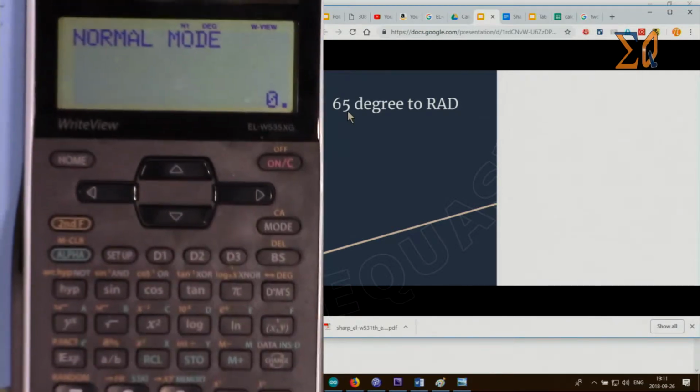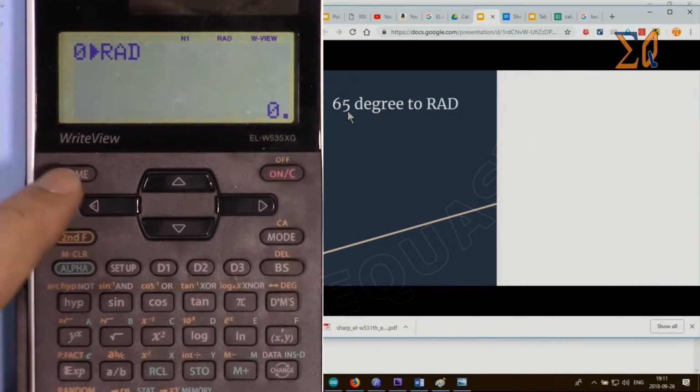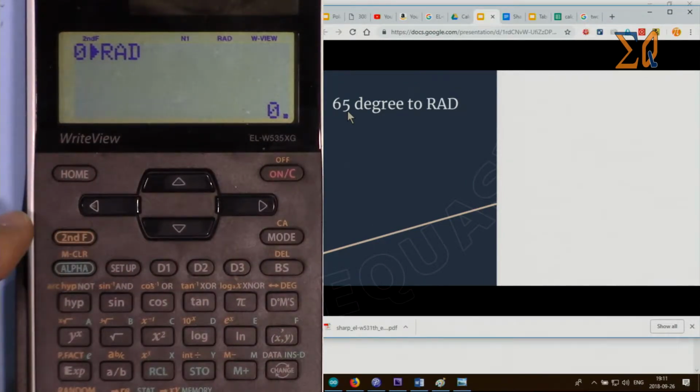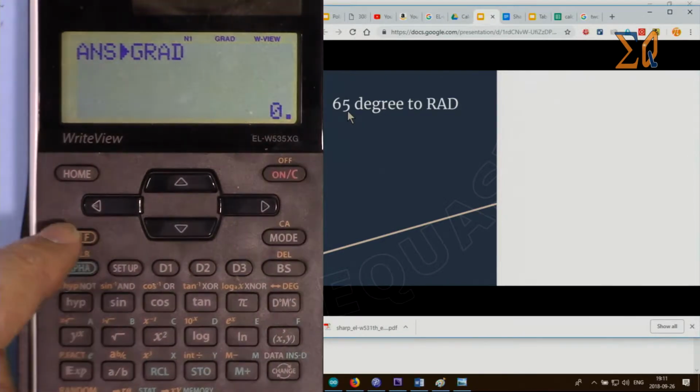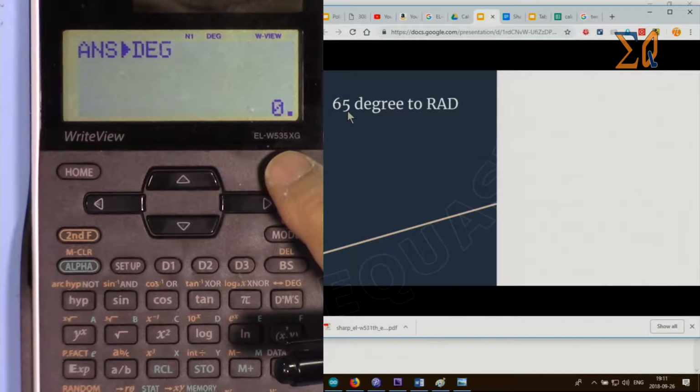Now I'm going to do it and see it will change. Second function and DRG, and it changed to radian because it assumes that you're converting 0 to radian, and then second function DRG and it goes to gradient, and second function DRG, it goes back. So this is very easy.